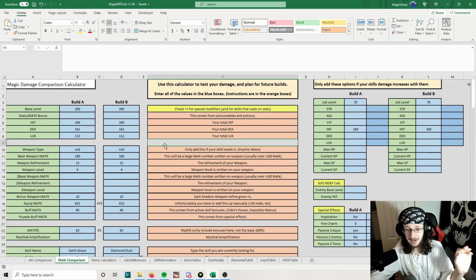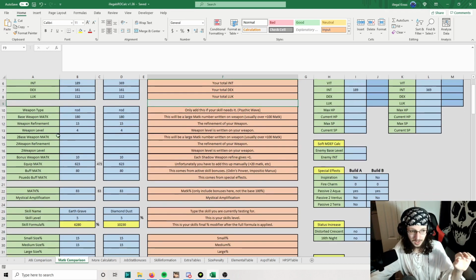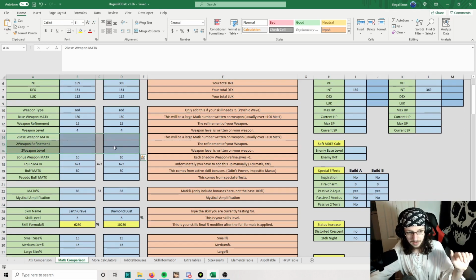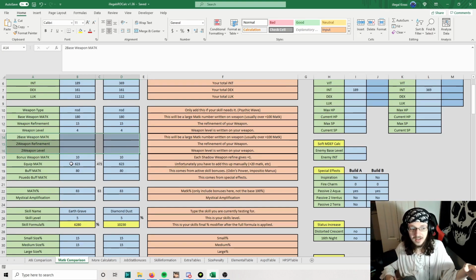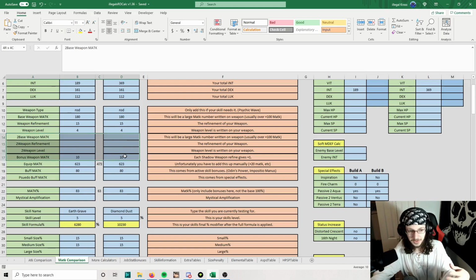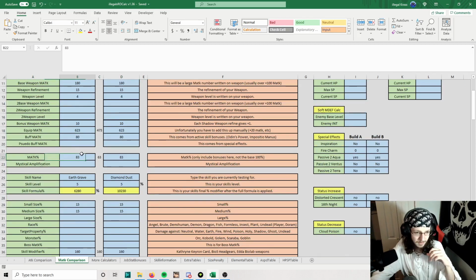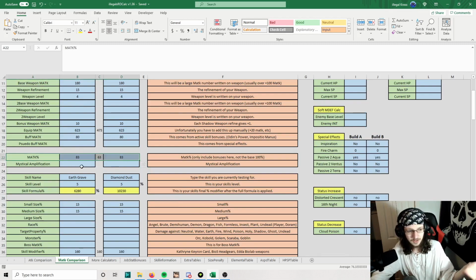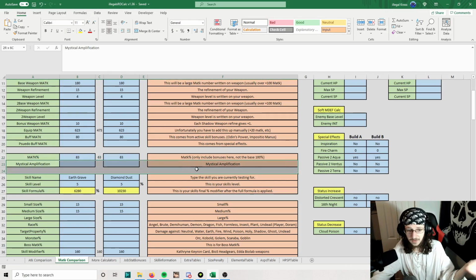Magic attack is basically the same. It has a second slot for the weapon, because ninjas can wear a second weapon, and all of the magic attack from that is added into your magic attack, or your magical attack. So there's a second slot for the magic or ninja's weapons. Magic attack percent is applied here. Mystical amplification, only apply it if you're using mystical amp.